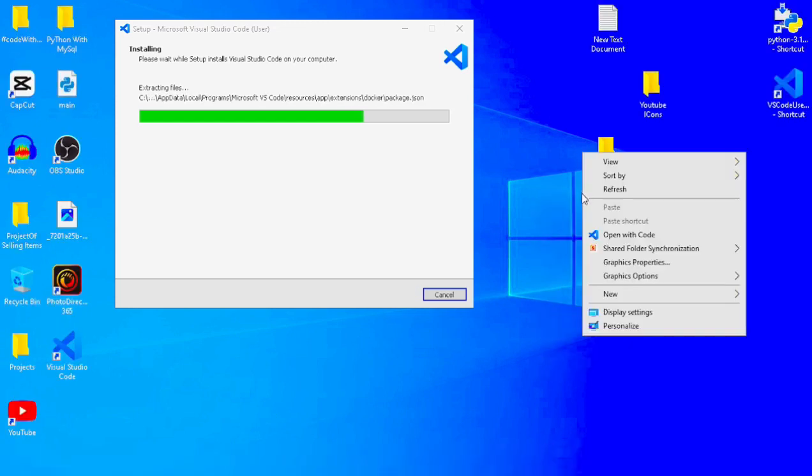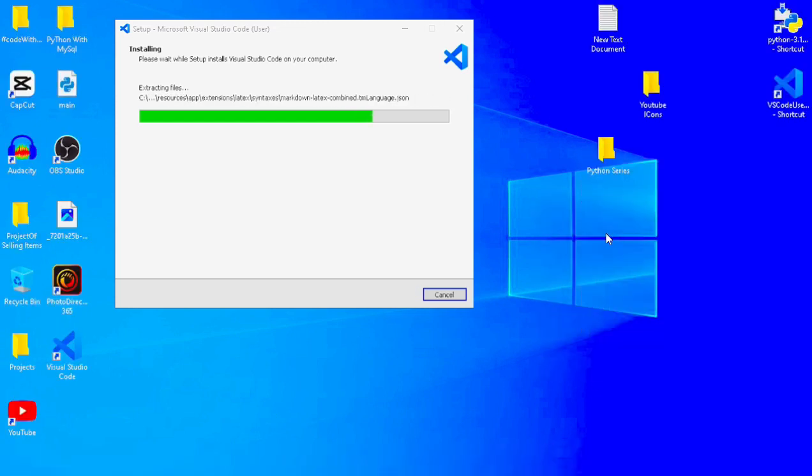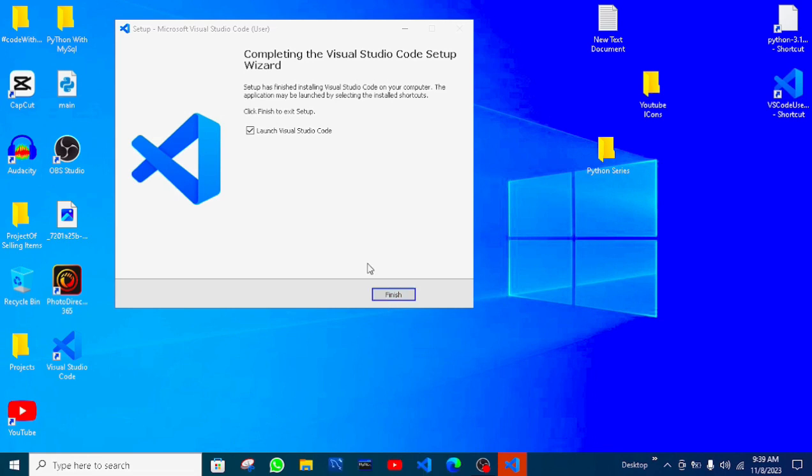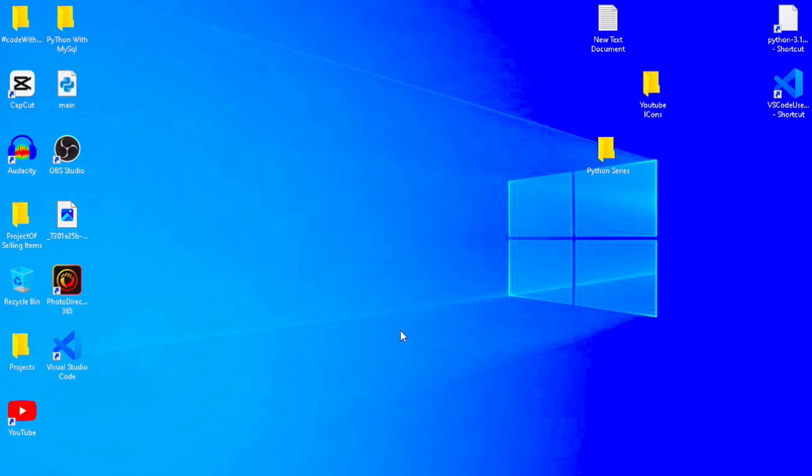It is extracting files. The path is showing; this is extracted in C. You can change its path. When you install it the first time, it will ask you where you want to add it. I cannot install it this time, so I will refresh it.